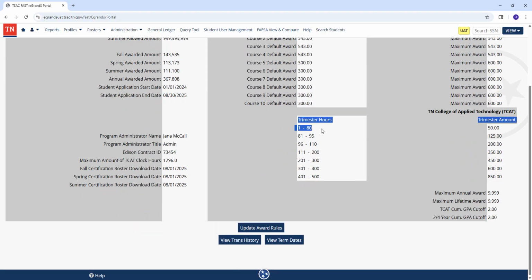For TCATs, you have a slightly different payment schedule. We have an hour range. The maximum amount that you can pay for that particular class that the student is in is determined where the number of clock hours fall in that range, and this is what determines that. So if you have a 250 clock hour course, just know you'll come through, find where that course falls in this range, and that'll tell you the maximum amount that can be paid.